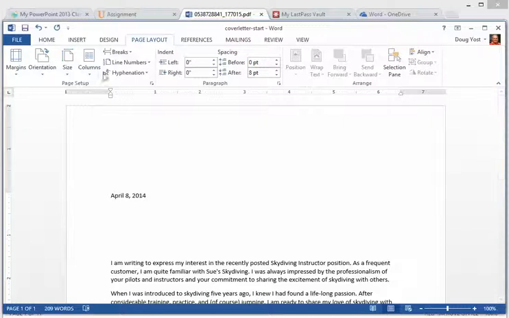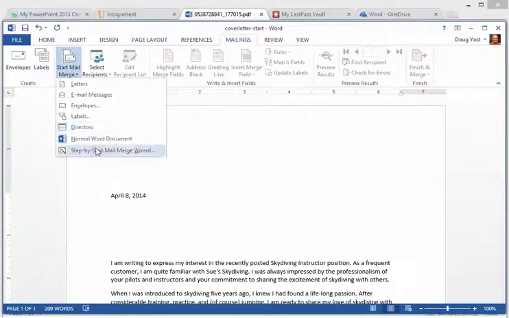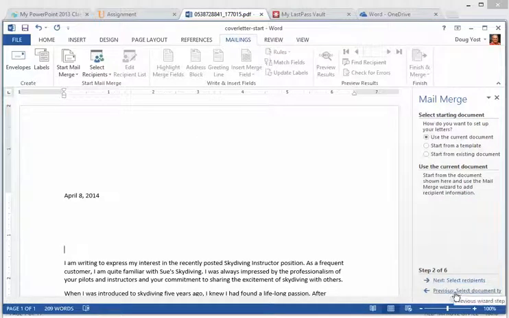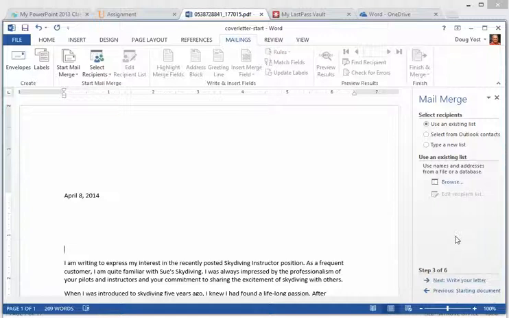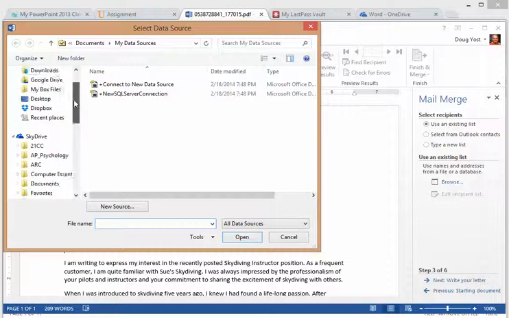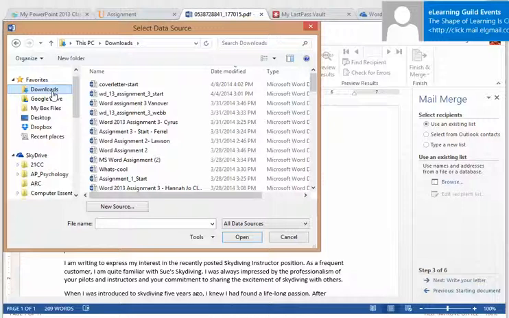All right, so let's go over here to mailings. I'm going to click on that, and I'm going to use the step-by-step wizard, very easy to use. I'm going to start my document. I'm going to use the current document. I'm going to browse and use an existing list, which is what I had you all download. Now you remember I put mine in my downloads. Now where is it? Oh, I don't have it.